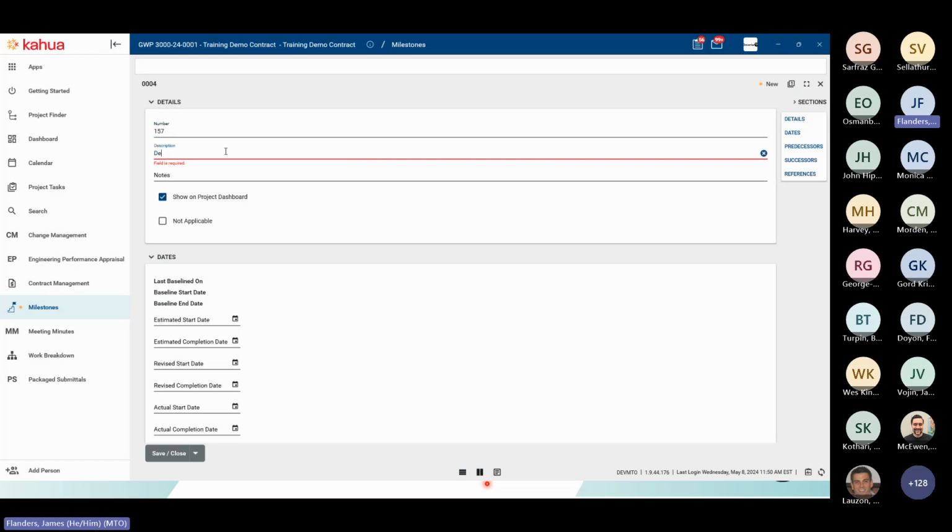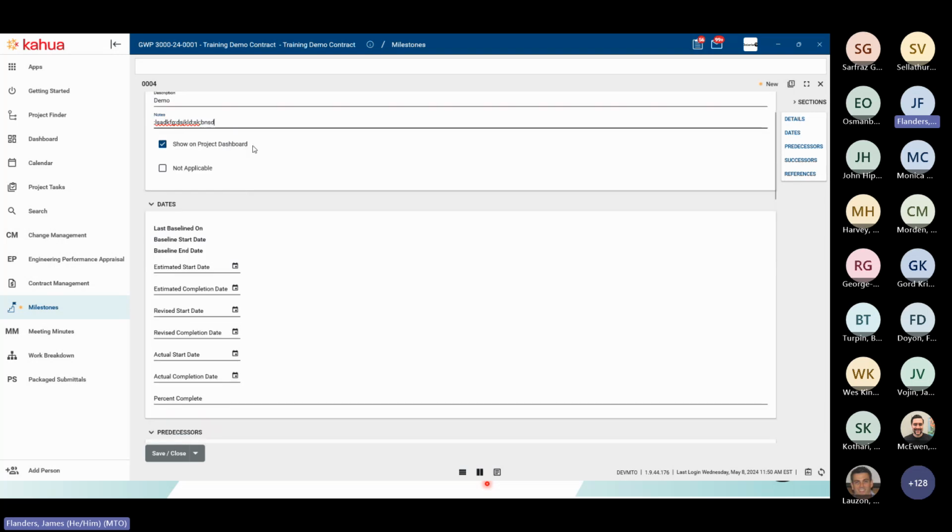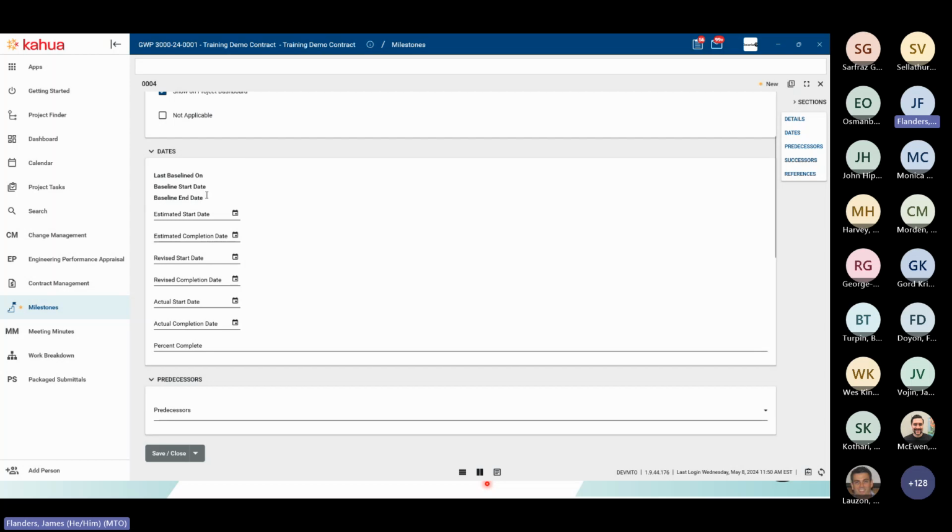The description is a demo. And the notes, we can fill in as many characters as you want. I believe you can put in a very significant amount of them. I can't remember the exact number count, but I'm pretty sure it's fairly large. And then I can put in dates. So again, this is milestones. We're going to get more into it.